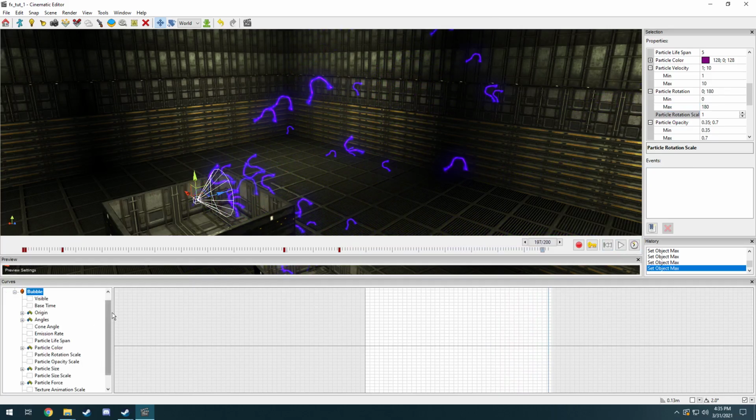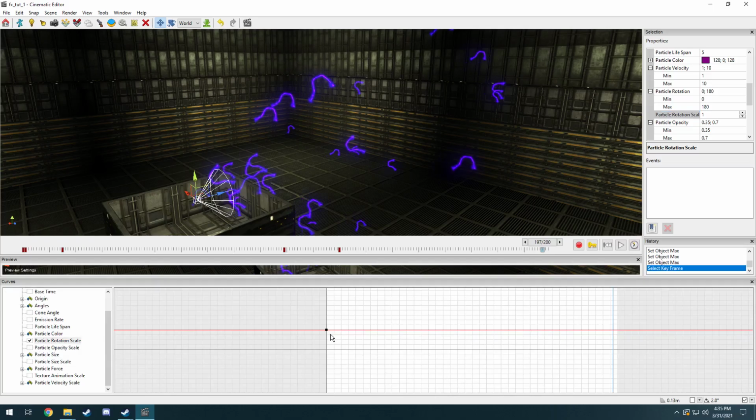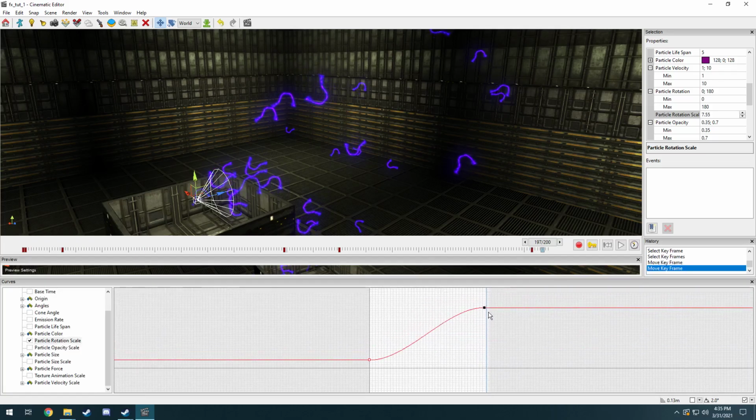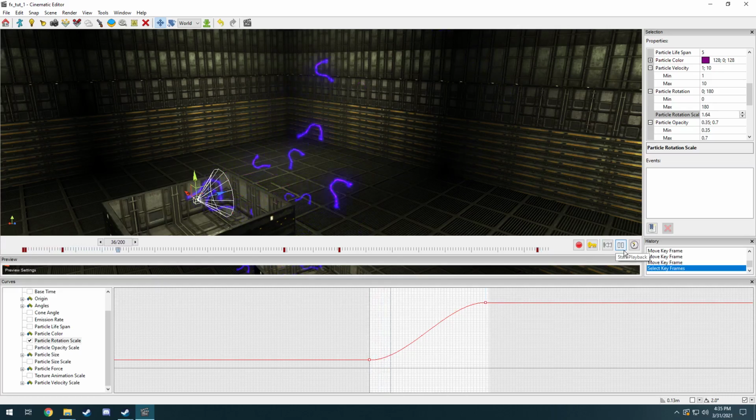That does the same thing, very similar to how opacity scale works. We controlled it there. Well, particle rotation scale is here as well. So let's see, at this point here, it starts at a value of 1, right? And over here, I'm going to set it to, let's actually just go up nice and even. What value is that? 8? Let's do 8. Yeah, 8 over the course of the lifespan. And that's going to rotate them over time.